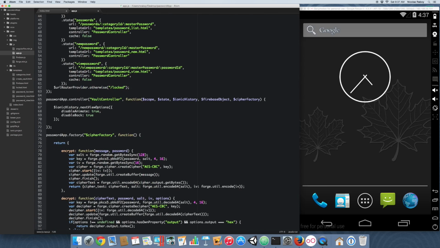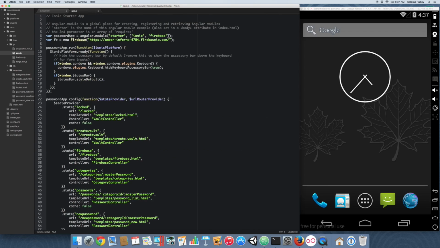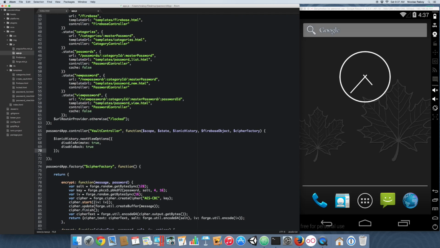It's not AngularJS ready yet, but it is ready. And for the purpose of this tutorial, we are going to be using a mixture of the plain JavaScript library as well as the AngularFire library. So it's going to be a mix. It's not going to be all one or the other.